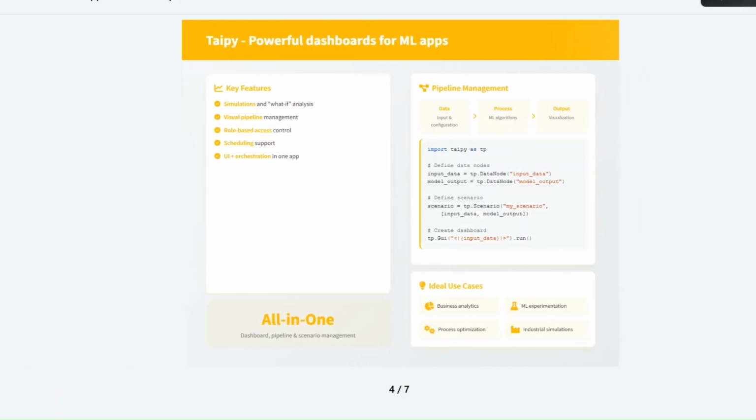Now, Taipy is going to be all-in-one: dashboards, pipelines, scenario management. It's a kind of pipeline management.